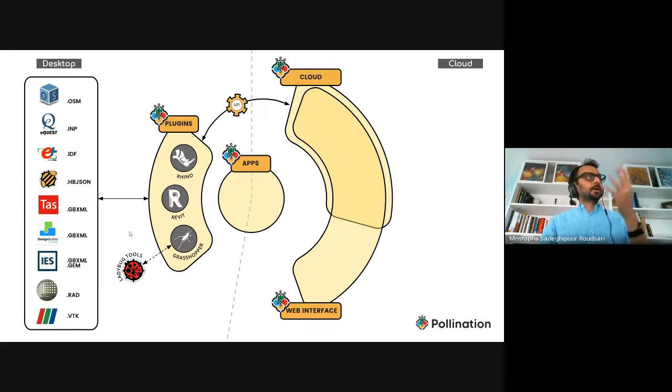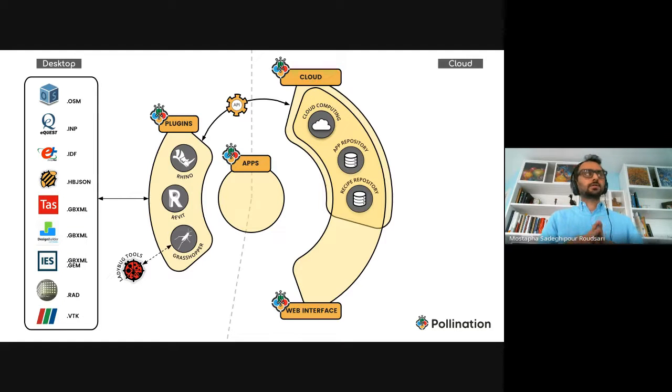Then all these plugins are connected to our cloud computing services using the API. And on the cloud side, we have cloud computing. We have a repository for apps and recipes, so you never have to start from scratch. And then we have a web interface that adds features like projects and galleries on top for you to be able to collaborate. We will show some of that today too.